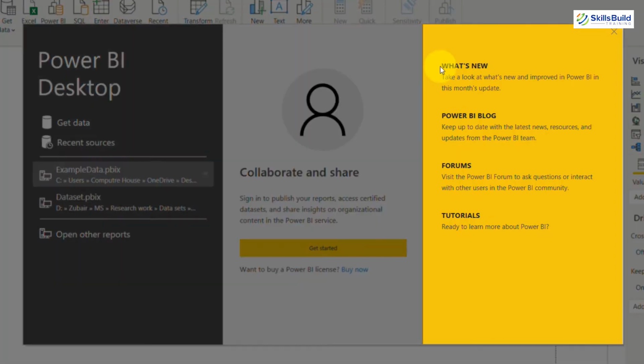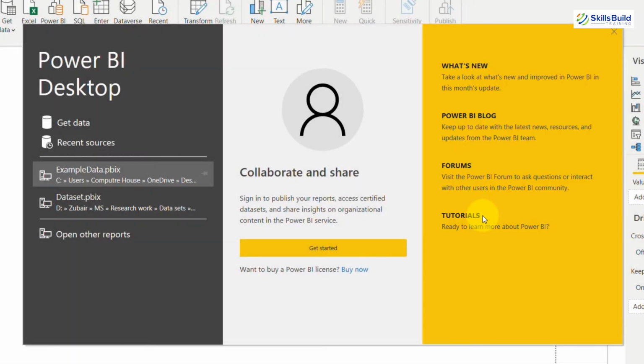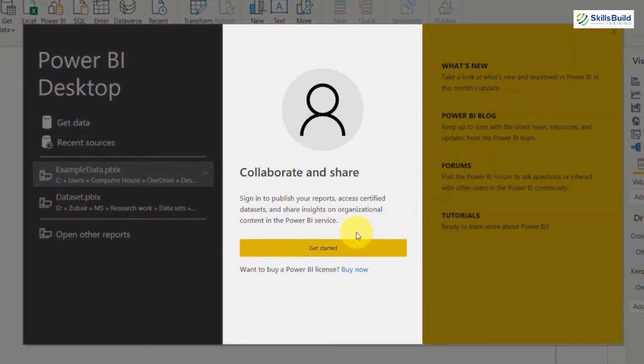So here is some information about Power BI, how you can use it. There are some forums related to it. Means if you have some problems, you can go to these forums and you can discuss your problem with your peers or people who are also using Power BI. And here are tutorials. Means you will get to see how to use Power BI in video form or in text form. Okay, so here you can buy it.